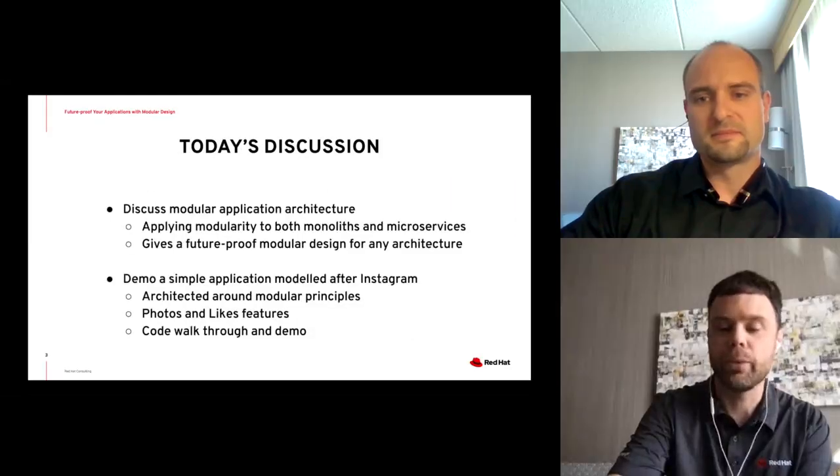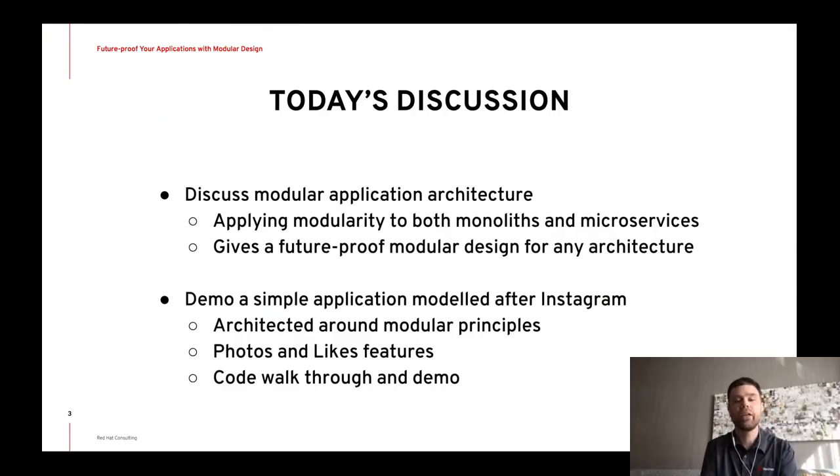It is great, by the way. So for today's discussion, we're going to discuss modular application architecture and apply modularity to both monoliths and microservices for any architecture. Also, Alesh is going to demo a simple application modeled after Instagram that is modular. It has different features like photos and likes, and he's even going to do a code walkthrough in the demo.